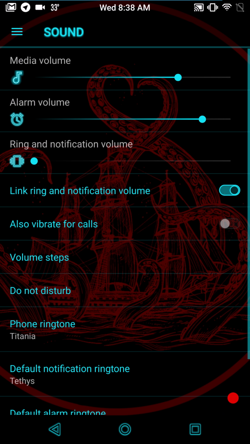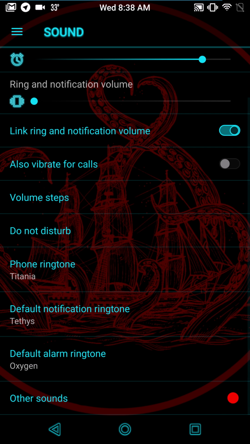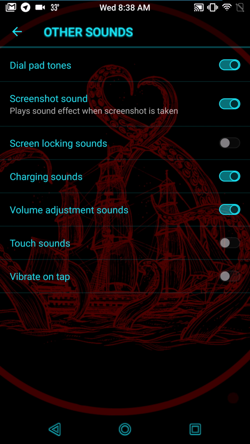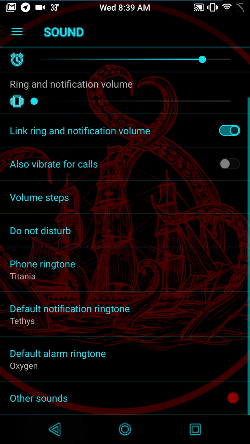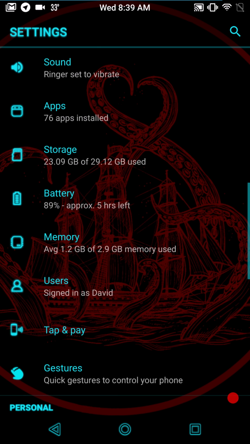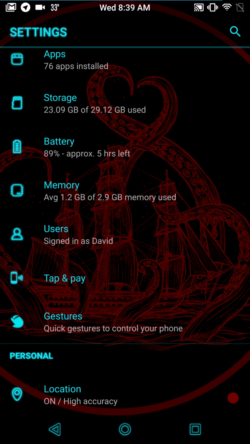Under sounds, it's again the same as any other ROM. To be quite honest with you, all the Nougat ROMs that I've run so far, even the CyanogenMod ROMs, are very hard to distinguish from each other, in my opinion. Custom ROM making has really taken a hit with the introduction of Nougat. I know it's early, and hopefully the developers start coming out with some more custom options. That would be awesome.